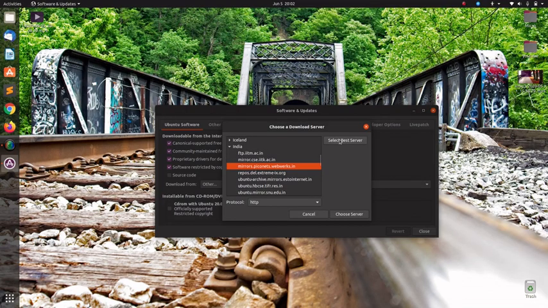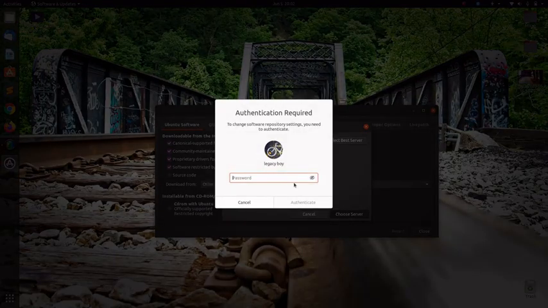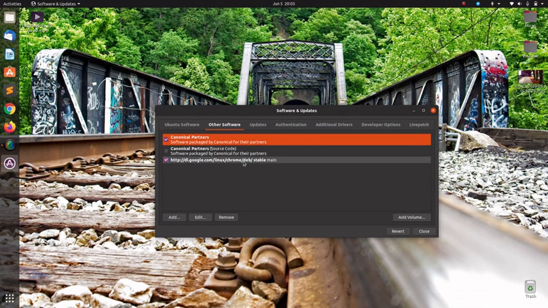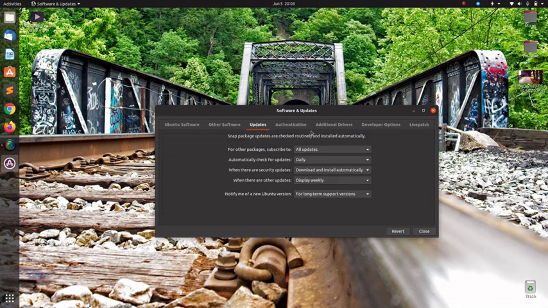Just type in the password. Okay, it's done. In here, it will show you other third-party software updates, and you can enable them for updates. And here you can configure what notifications you want and what updates you want, weekly, daily, it's your choice, right?